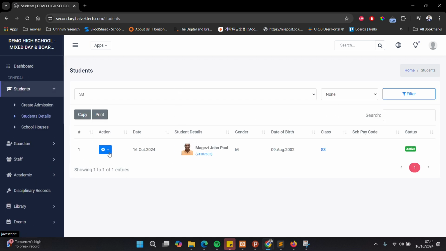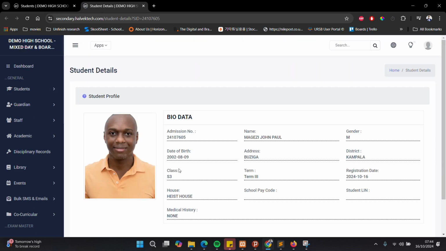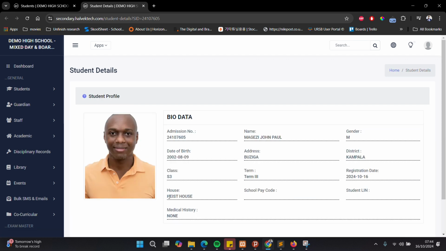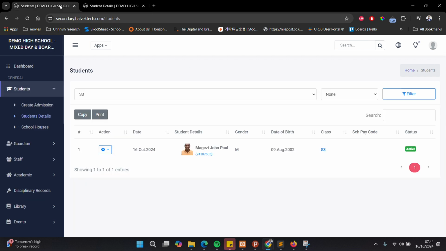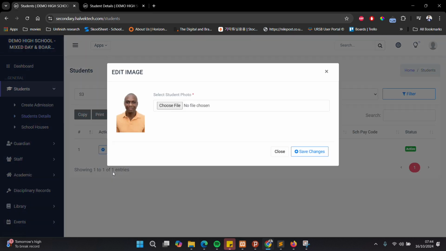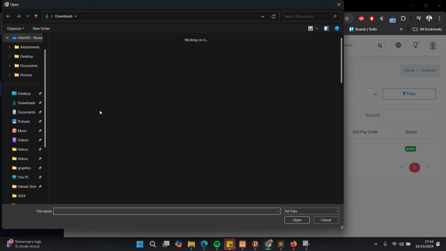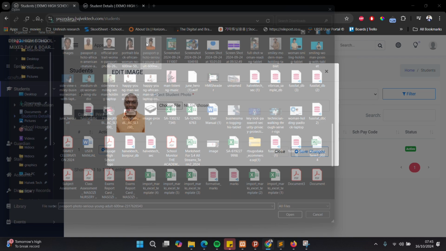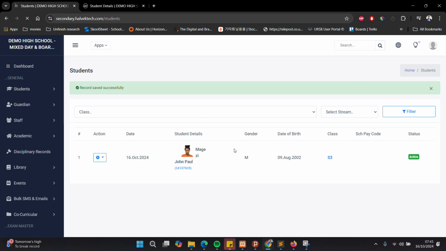Now when you come to the student settings, you can find the details of that particular student. If you want to view all the details that you have entered, you can select on it, then you view all these details. Then for the guardian, those will be the details. Now you realize that we didn't select our house, but automatically it selected and attached a house to that student. When you want to edit a photo, you can edit the photo of that student, still maintaining less than 1 MB. Let's say you select this photo, then you save. When you save, automatically the photo will change.